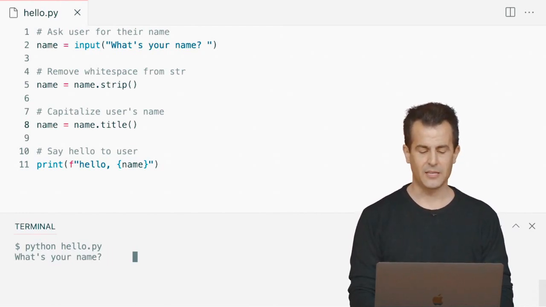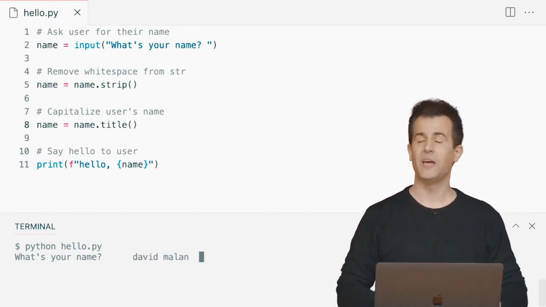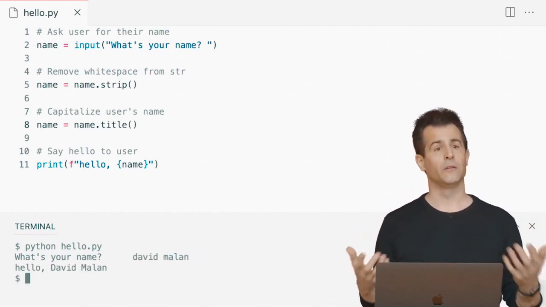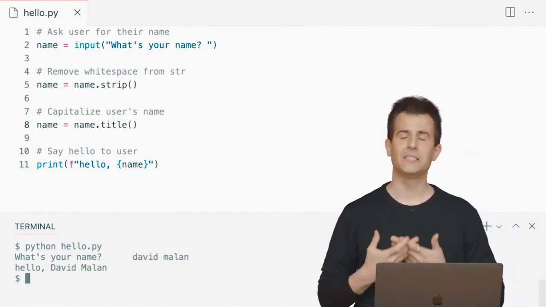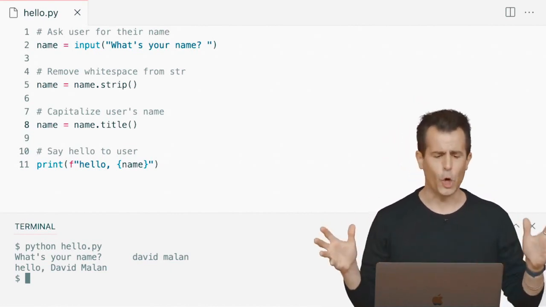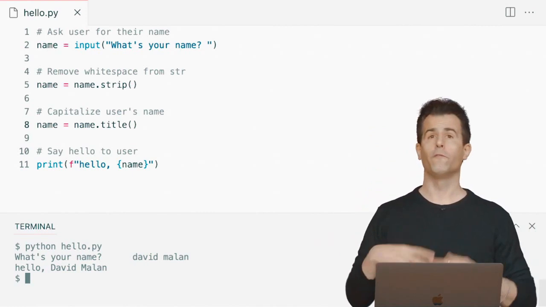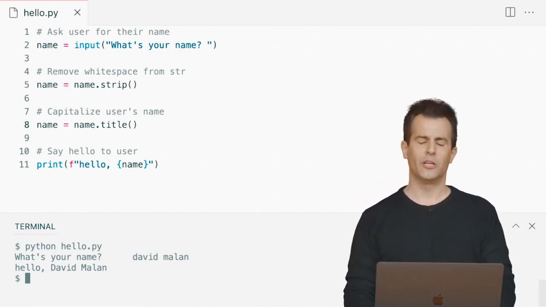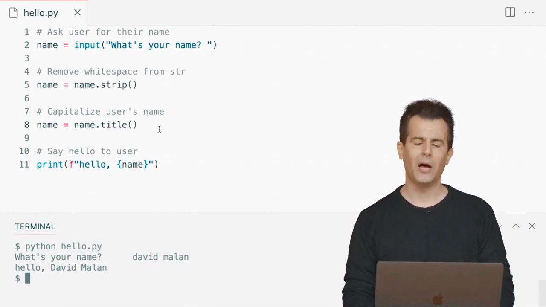Space, space, space, space, space, DAVID, MALAN, space, space, all lowercase, enter. Now it's looking better. Now I've capitalized things and cleaned things up. But what about my code? I've got like 8 lines of code now, 4 of which are comments, 4 of which are actual code. Do I really need this much? Well, not necessarily. Watch what I can also do in Python.